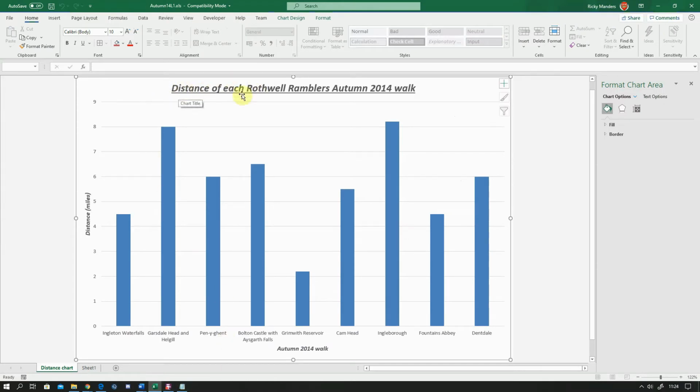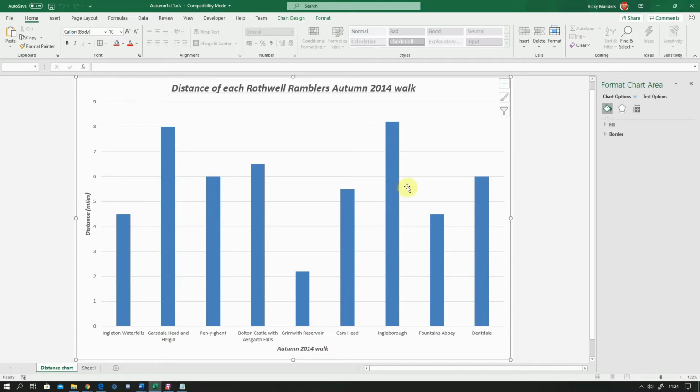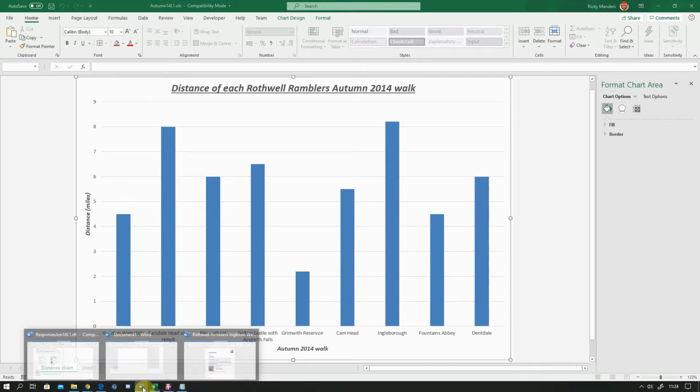Here's a chart. It shows the distance of each Rothwell Ramblers Autumn 2014 walk, and I want to add that into my document. When you're selecting the whole chart, just click on one of these white areas here. If you click on any of the elements within the chart, you'll see it selects them, so be careful what you're selecting. If you select up here, you're selecting the whole chart. So once you've got the border all around the chart, just right click and copy. We've got that stored, and I'm going to go and paste that into Word.